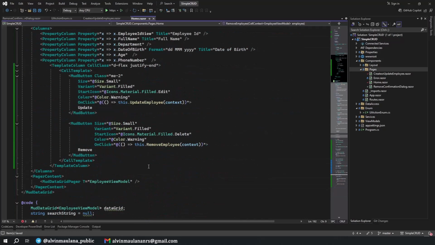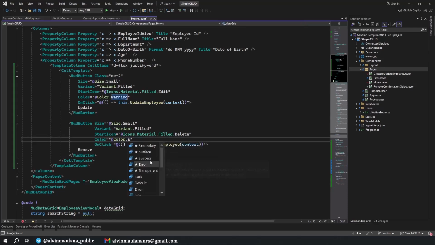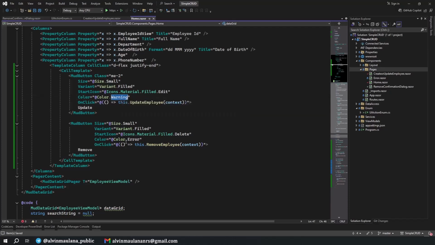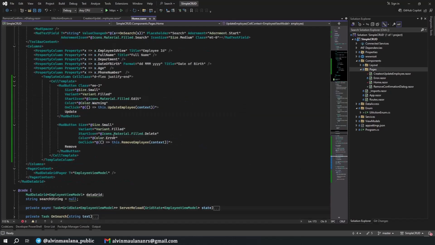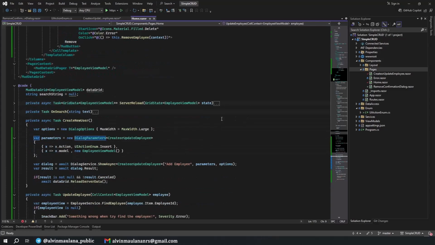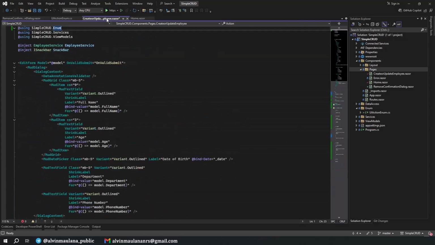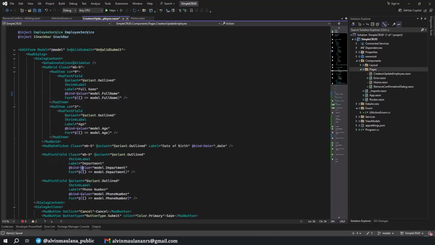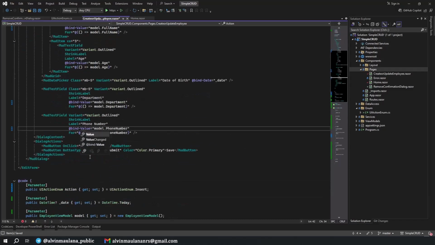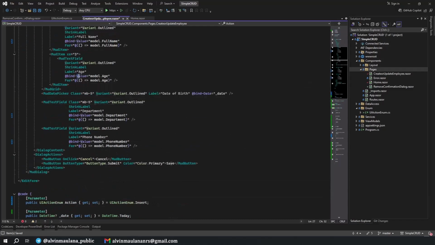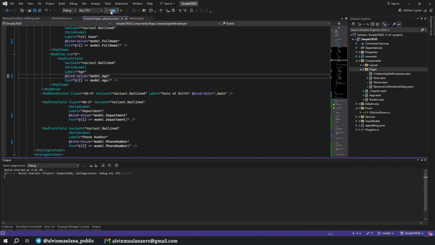And let's see. Okay, for the color of remove we need to set it as error. This one is orange and this one is red. Okay, I have compiled it and I found another issue. This one, it should be with capital V, value, and value.